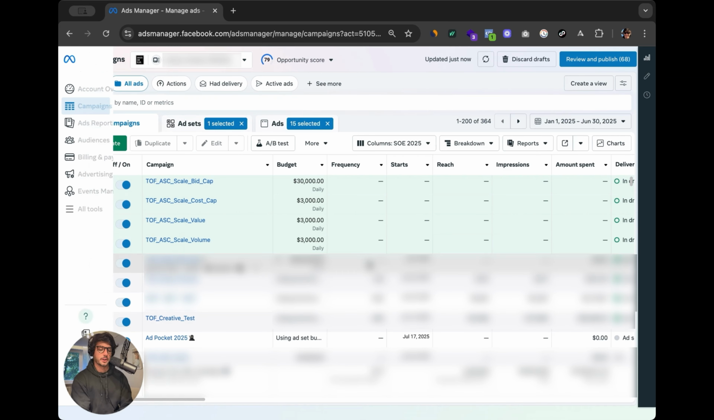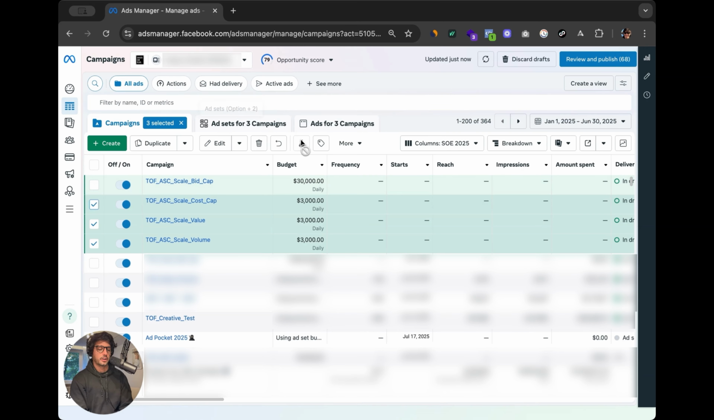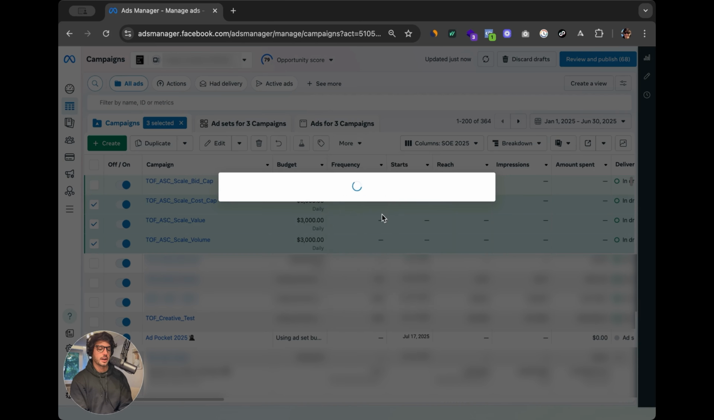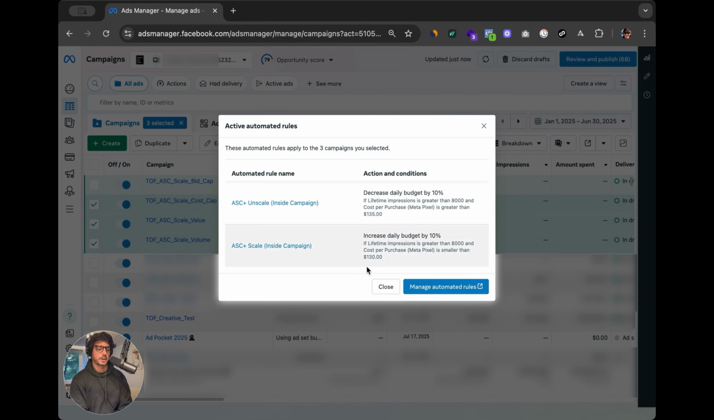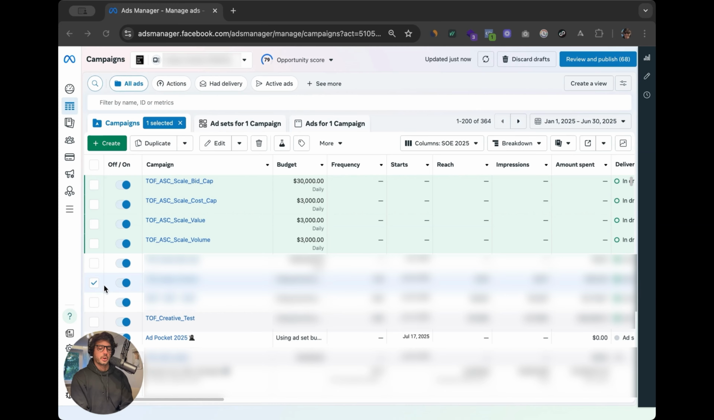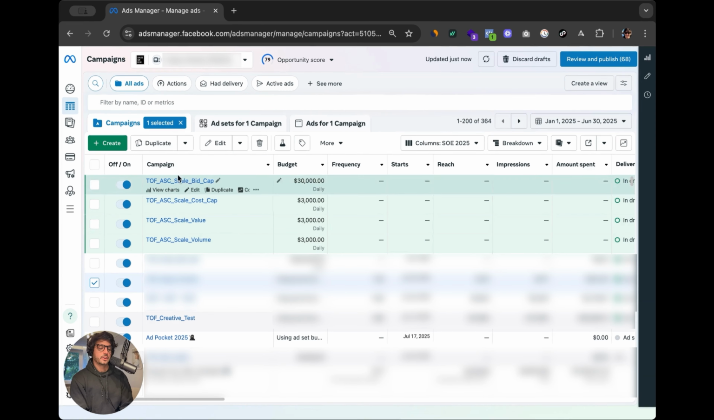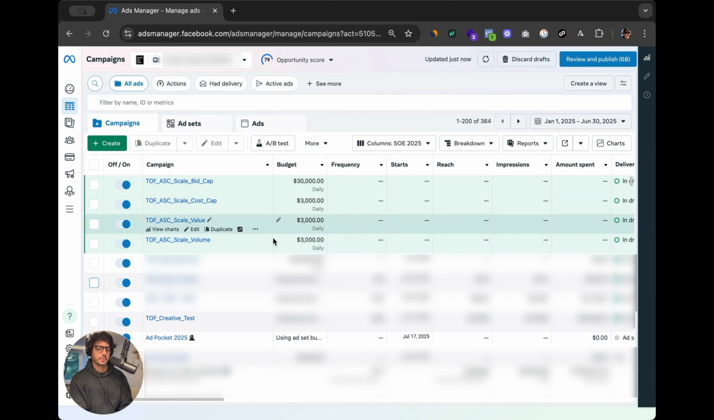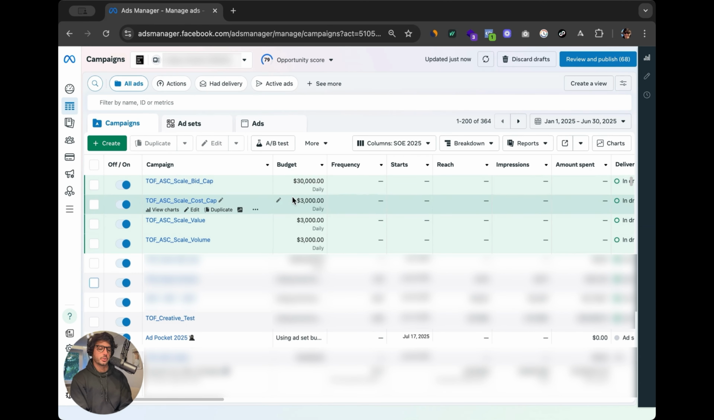One last step here. Now our volume, value, and cost cap are our scaling campaigns. So what about the creative testing campaigns? Well, I have bad news for you. Since these campaigns are CBOs, and CBO means campaign budget optimized.